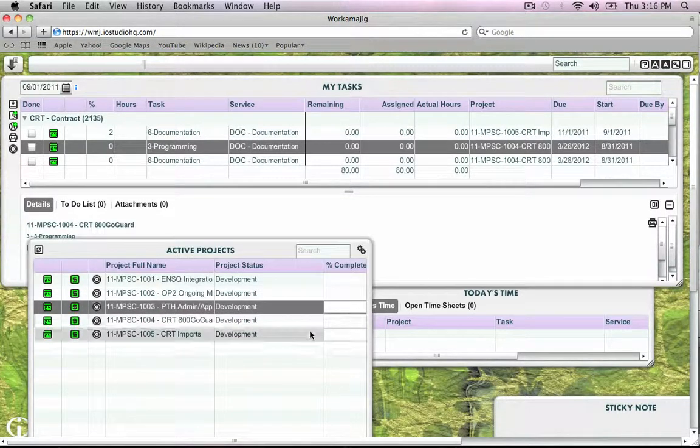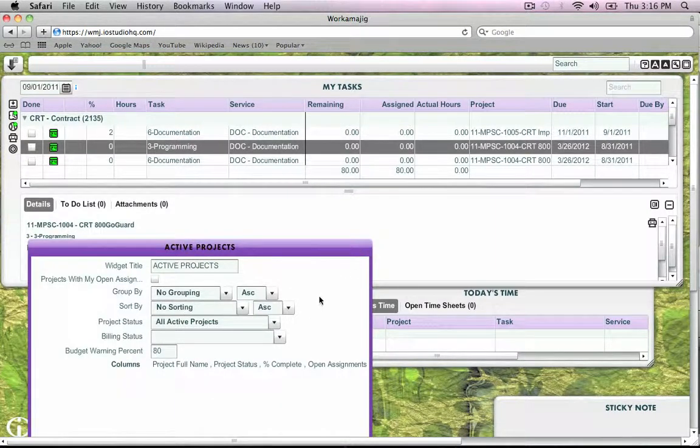Underneath My Tasks is another widget called Active Projects. Unlike My Tasks, this widget does not auto-refresh. You should get in the habit of clicking the Refresh button in the top left corner on a regular basis. Like the My Tasks widget, Active Projects also has a search bar and a view settings icon. The Today's Time widget will be covered in more detail in another training video.